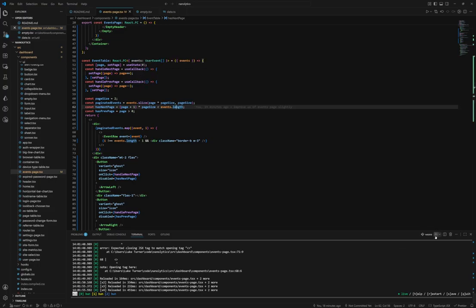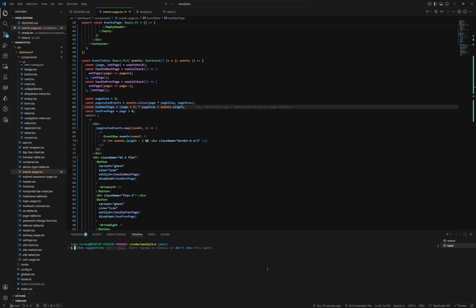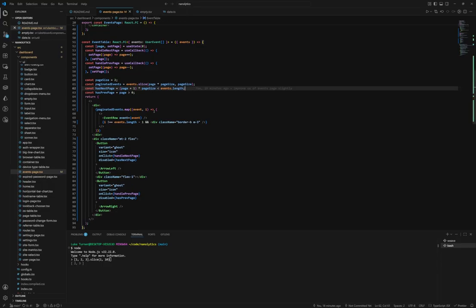And I should double check. Like if I do 1, 2, 3 dot slice 110, yeah, it just goes to the end of the array, even though I'm selecting beyond it. So that is what we want. Okay. So I think that should work.